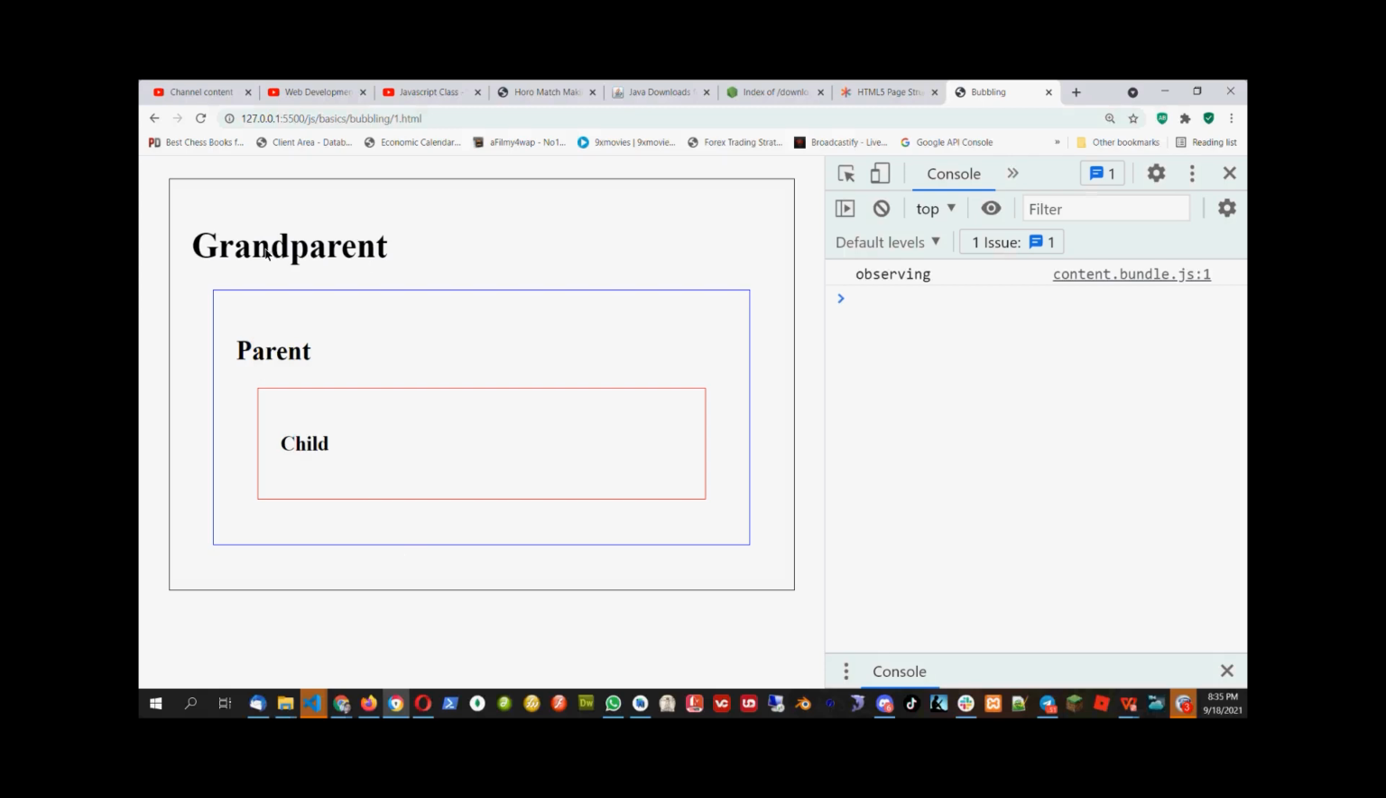First I click only the grandparent. You will see "grandparent was clicked". I will empty the console. Now I will click the parent. See what is happening: "parent was clicked" and then "grandparent was clicked". Since the parent is inside the grandparent, it says parent was clicked and then grandparent was clicked. Now look what happens when I click the child. It says child was clicked, then parent was clicked, and then grandparent was clicked.